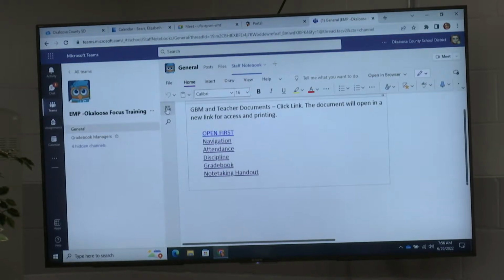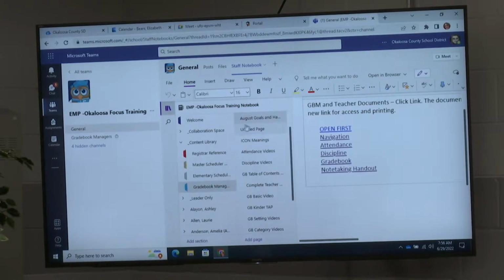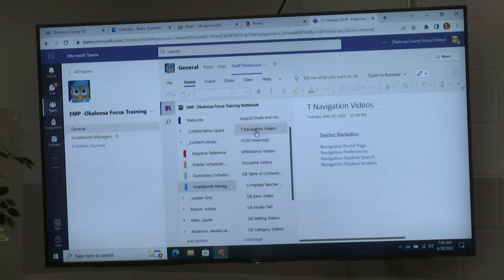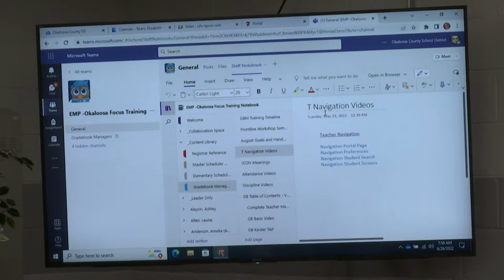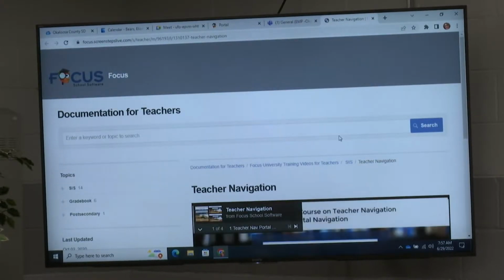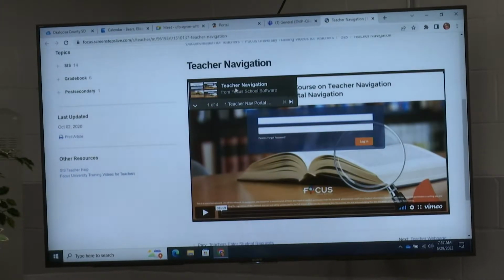Now I'm going to go back to the table of contents. I want you to notice it says untitled page, and I don't know why it's not giving me the title. These are navigation videos, and this blue link is the only one that works. It takes you directly to the Focus University training site. I just put them in here in case you need to find them, and I wanted to show you what that would look like. Teacher navigation, that's what our topic is.